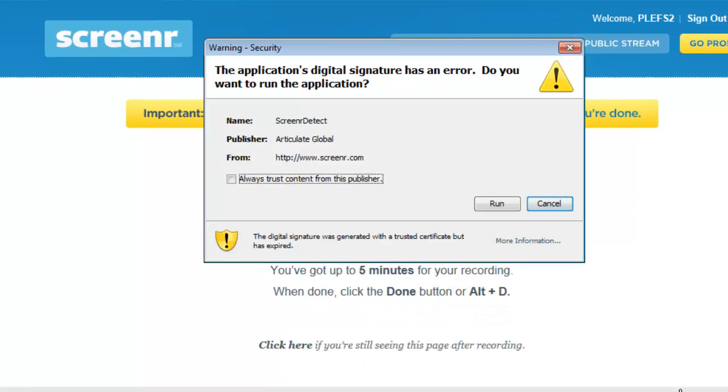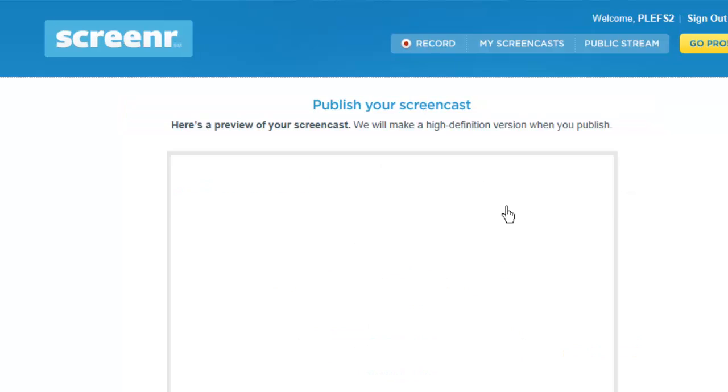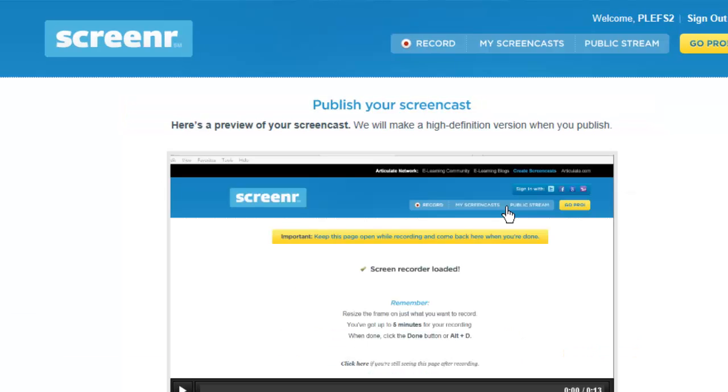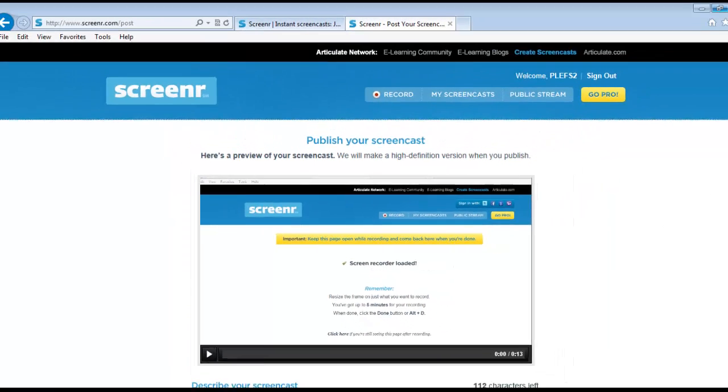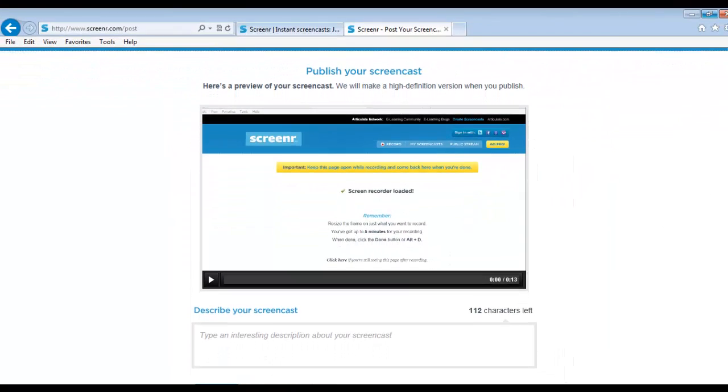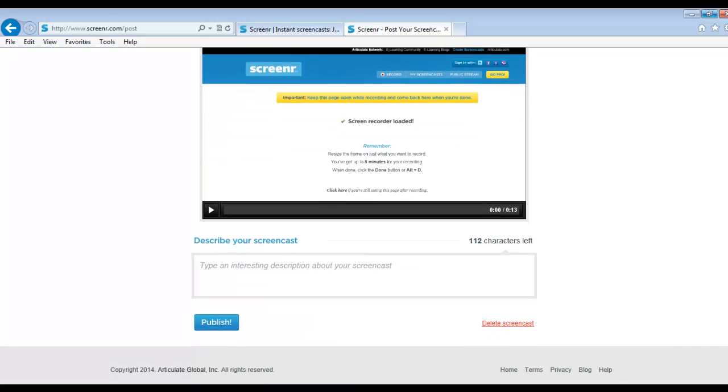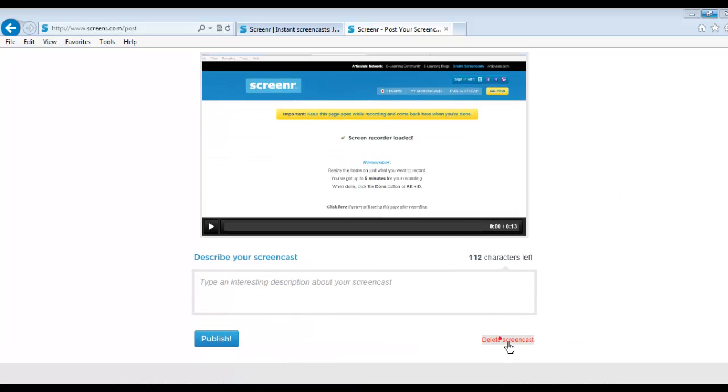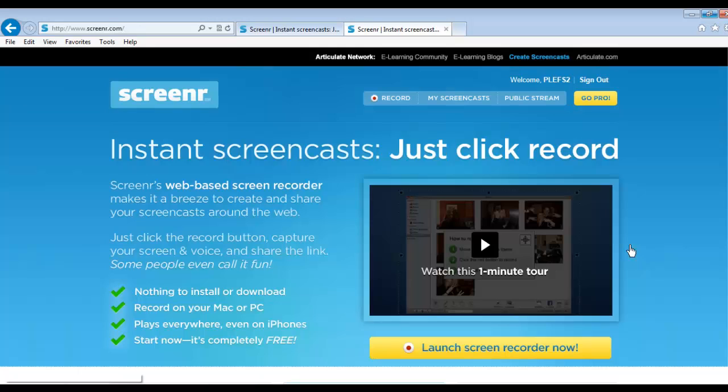Now, this is run by Java, and so you may get this security warning. I'm going to run it, and it says the application digital signature has an error. I'm going to run this application. And then, if you've used this in the past, it will show the last screencast that you had the opportunity to download. Now, I'm going to delete this particular screencast because I want to show you how to create one yourself.